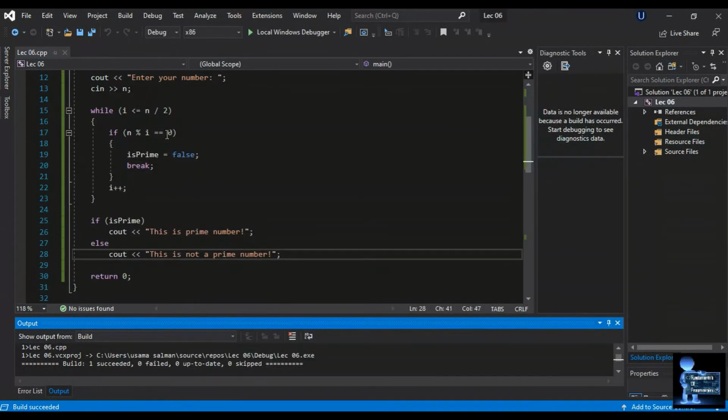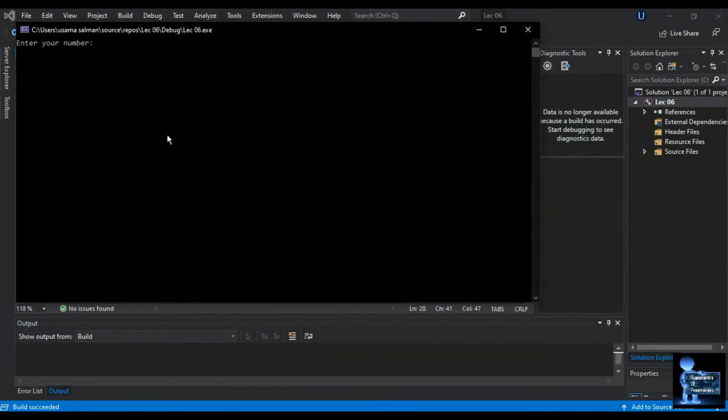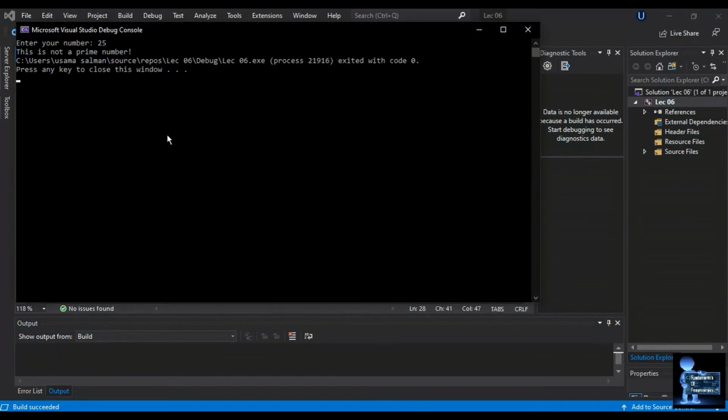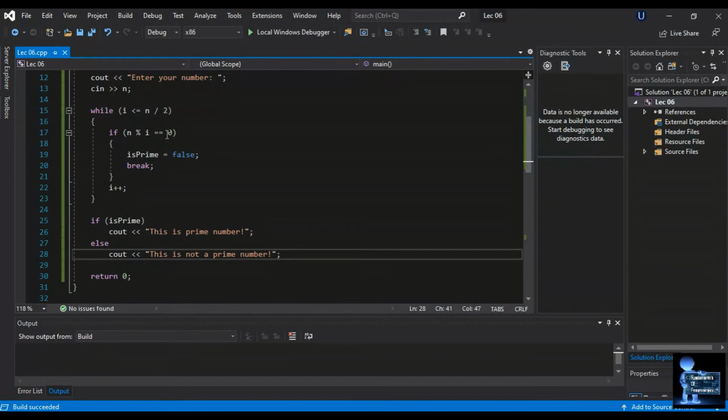Seven is a prime number. Let's run this for a non-prime number. Let's say 25. This isn't a prime number. That's pretty cool. Now let's move to our last example.